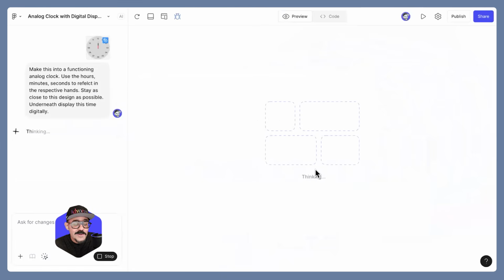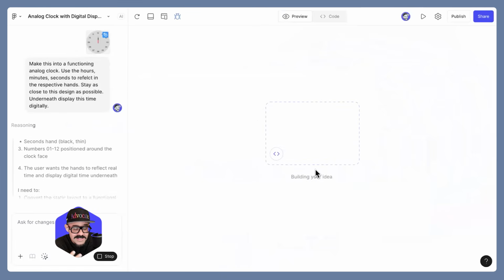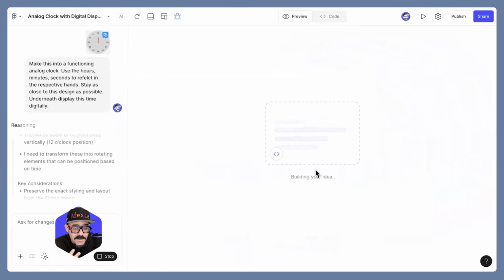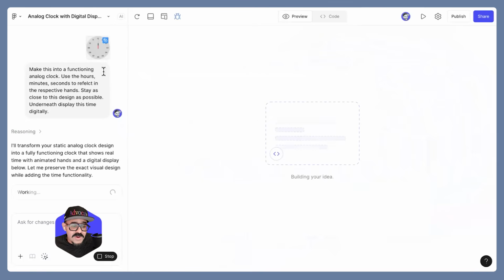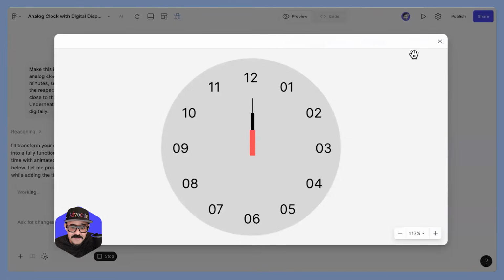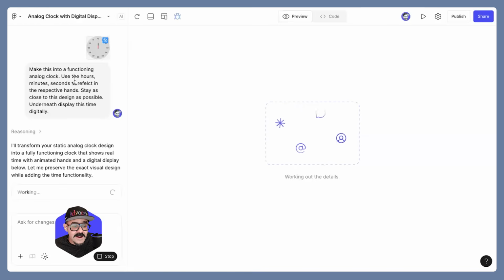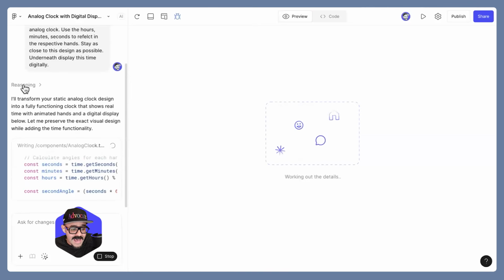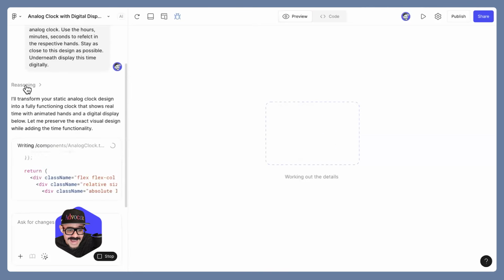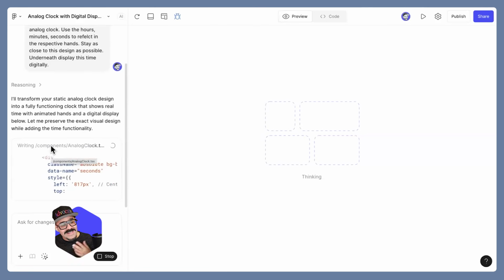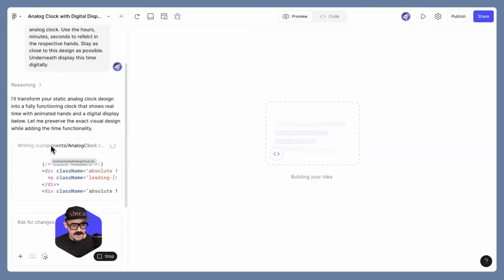Now, this may take a little bit of time. And while this starts to cook, I'm going to walk you through a bit of the interface. So over here on the left, you're going to see where we have the visual. When I click on it, you're going to see it there. You're going to see the initial prompt that I have. Then you see the reasoning by the interface. So it's going to transform my static analog clock design into a fully functioning clock that shows real time with animated hands and a digital display below. Let me preserve the exact visual design while adding the time functionality, right?